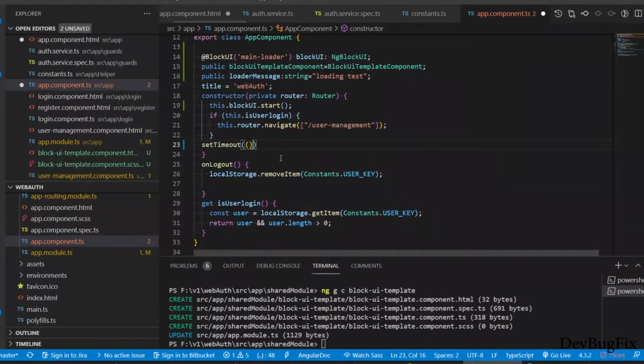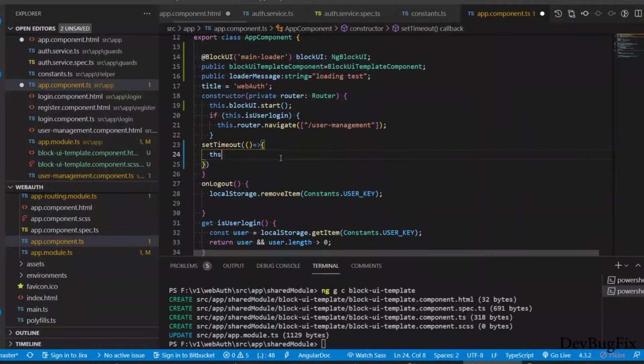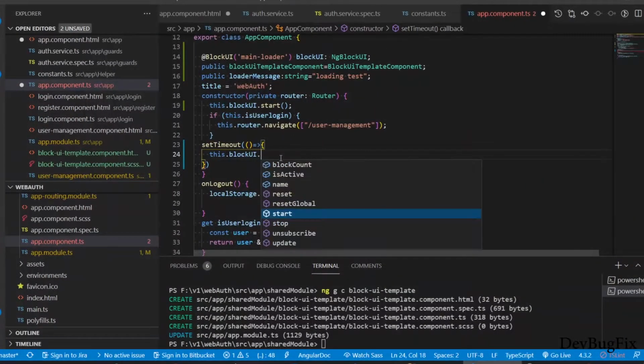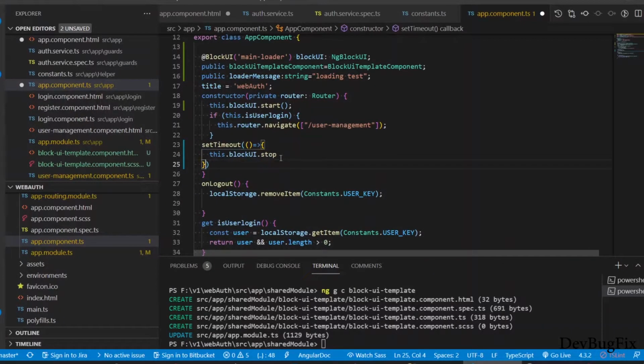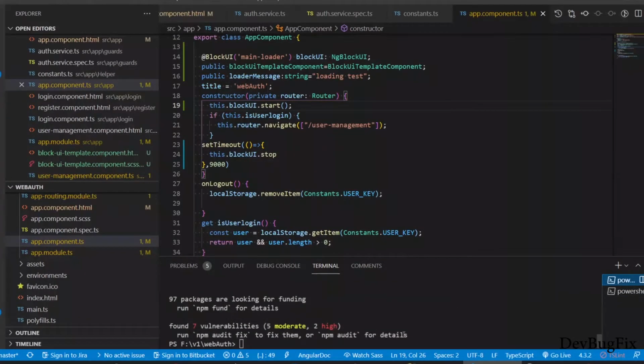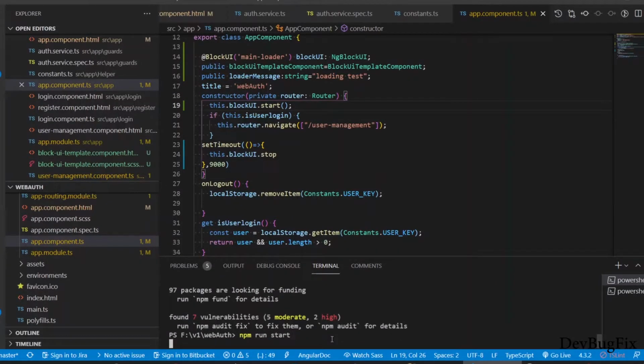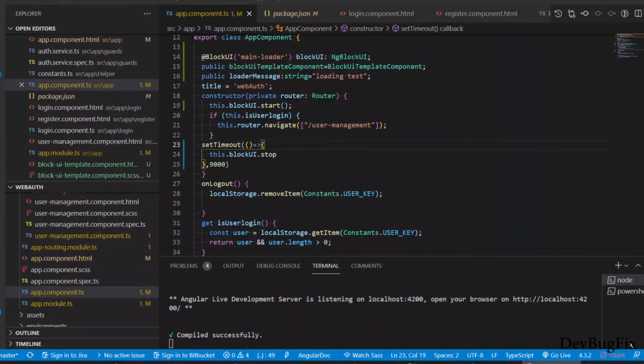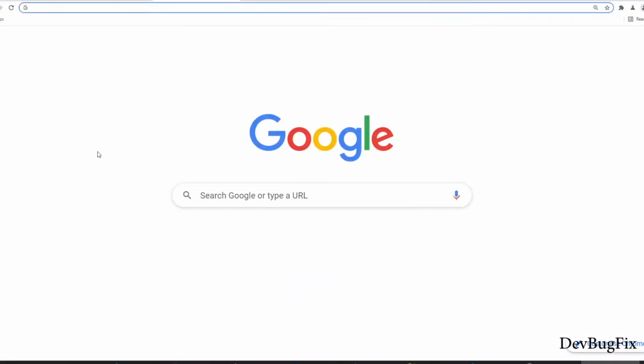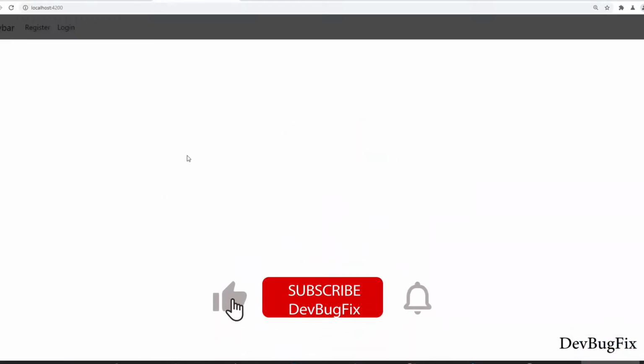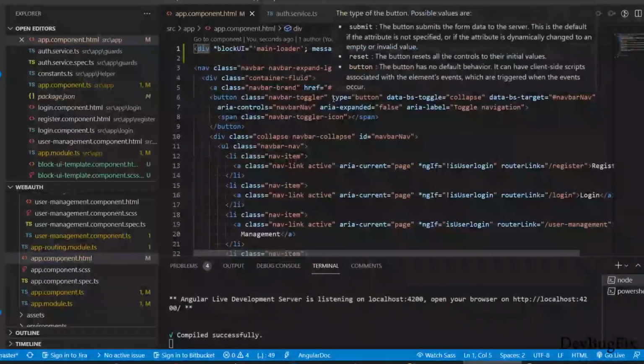And I will use setTimeout to stop this spinner, and this is only for demonstration purposes. I will give 9 seconds. After 9 seconds this spinner will stop. Start this application, npm run start. This command will start the Angular application. So the application has started. Localhost 4200. We can see the spinner is working fine, but this spinner has multiple issues.